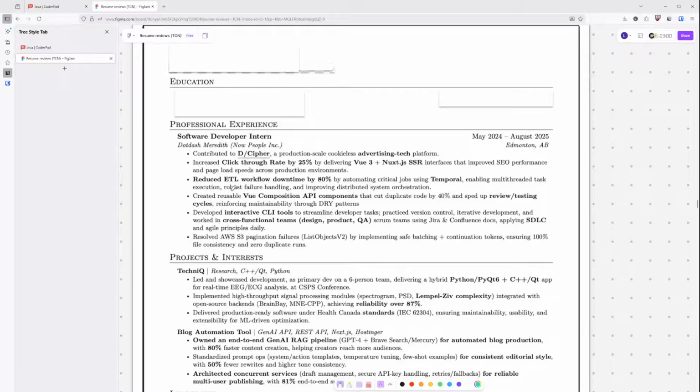Click-through rates. Click-through rates good. Reduce workflow downtime 80%. Automating critical jobs using Temporal. Okay, this is a bit of a weaker point. Let me see your other points. Reusable Vue composition API components. Develop interactive CLI tools. Version control under development for cross-functional teams. Okay, resolve pagination failures by implementing safe batching. Okay, I see. And in that case, I think this is fine.